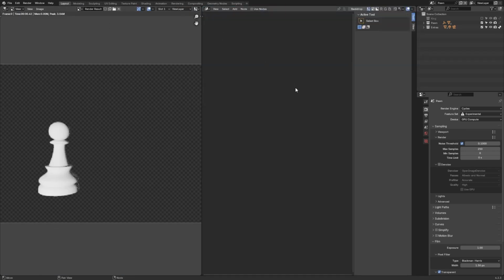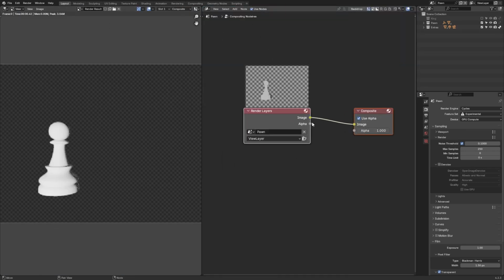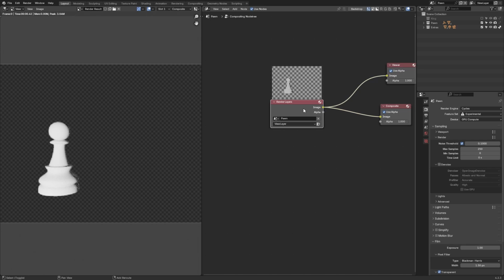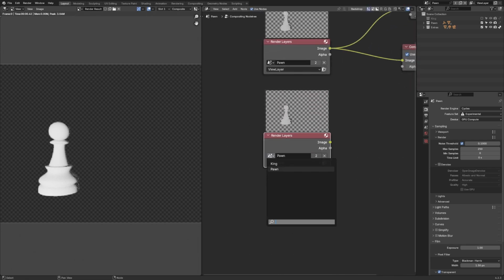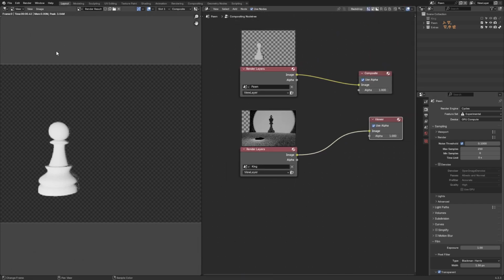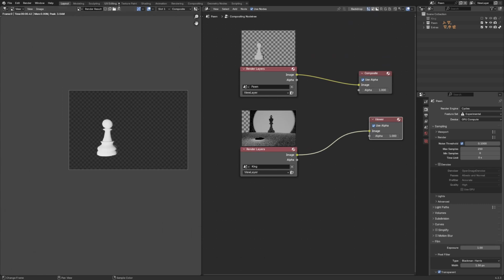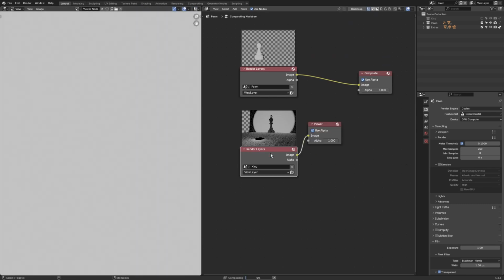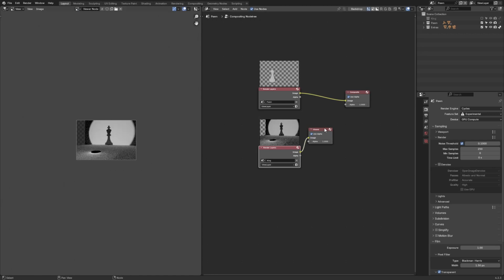And let's go here to the compositing. So as you can see, we have this beautiful simple render, and what I'm going to do is shift D on this and change this to king. So now we have this. Okay, so why is this not okay? So now we have this and we have this.